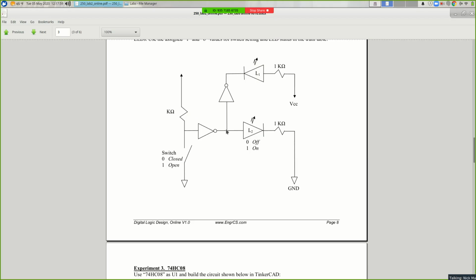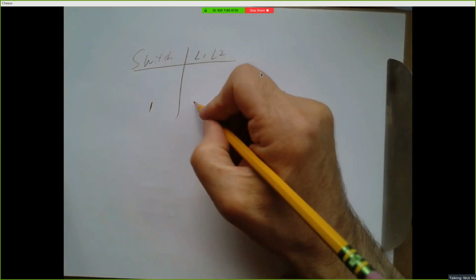And again, if this point is ground, it goes through an inverter. This will be 5 volts on this end. The other end of the LED is also 5 volts. 5 volts, 5 volts, no current. Current flows from a potential difference, right? So if you have 5 volts on both ends, no current flows. L1 is off. So this is a 0.